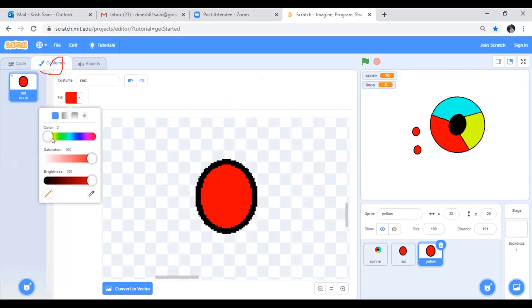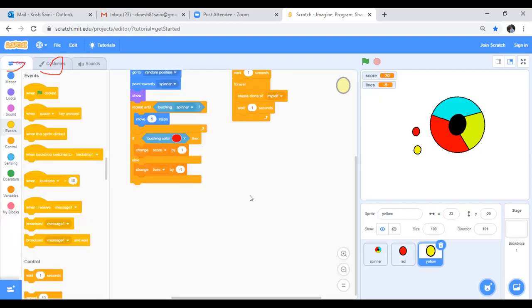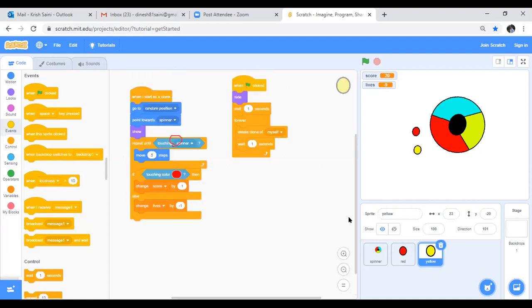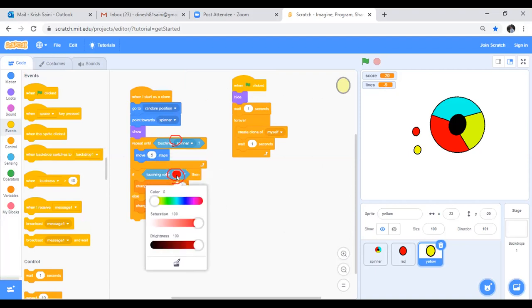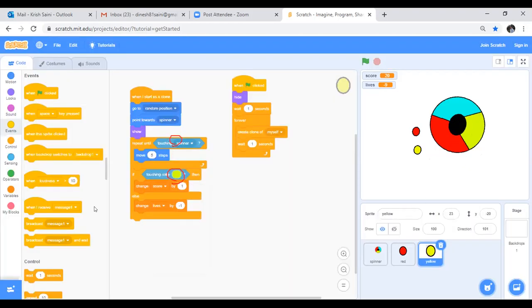So I finished coding for it also. Very good. Now go to code for this. And over here, select that yellow color. If touching yellow color, no, not there. Okay. Now do it for the blue color. The same thing, do it for blue color.